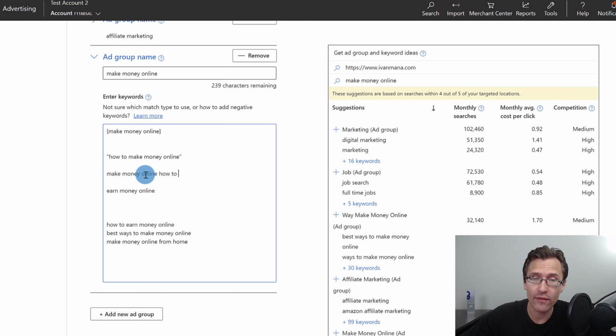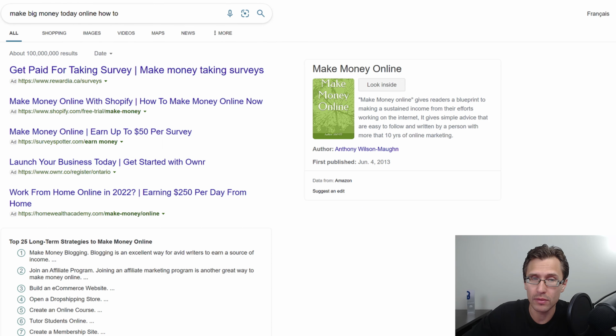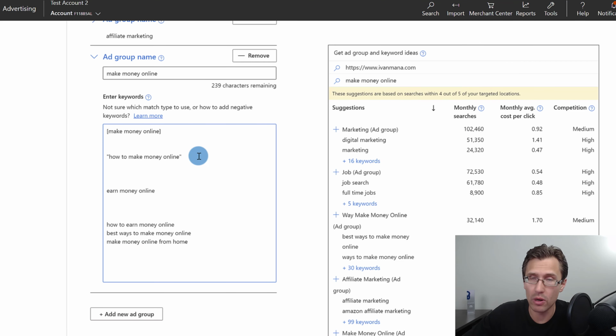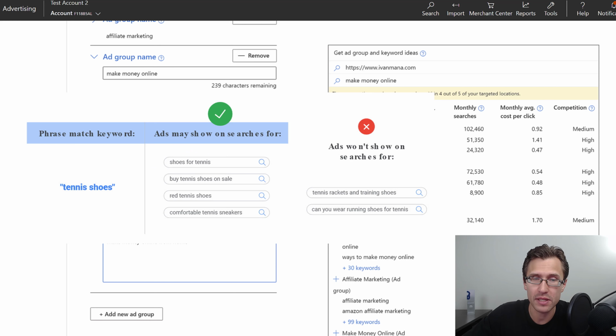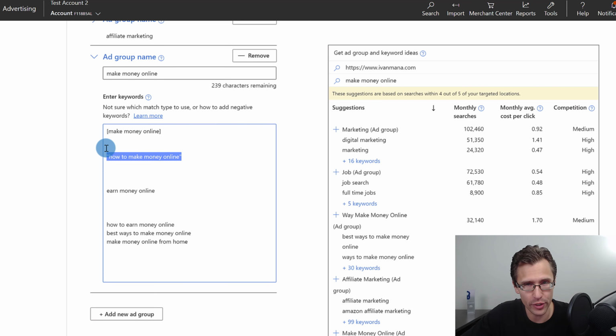In addition, you could have words before or after. So "make money today," "make big money today online, how to." If somebody types this in to, let's say, search Bing.com, our ad will show up if you selected it as a phrase match type, okay? So that's the difference between phrase and exact: exact has to be exactly as you put it, and phrase can include words before, after, in the middle, and in any order.